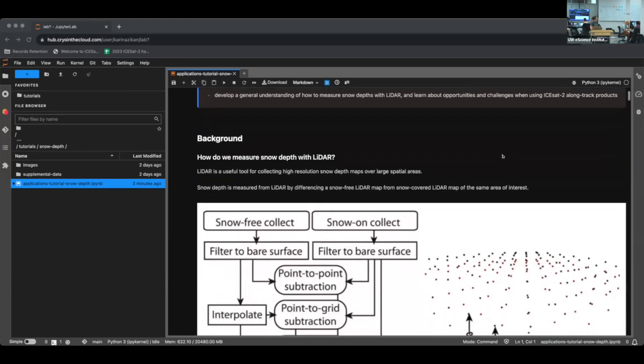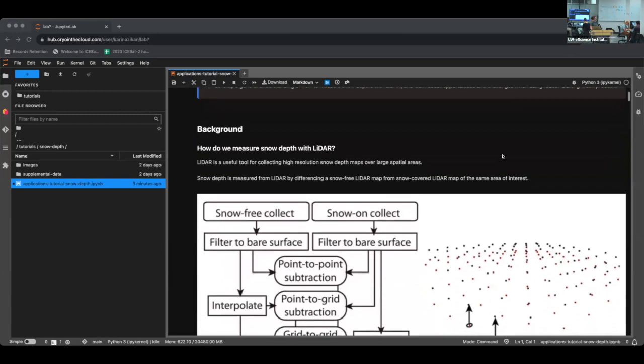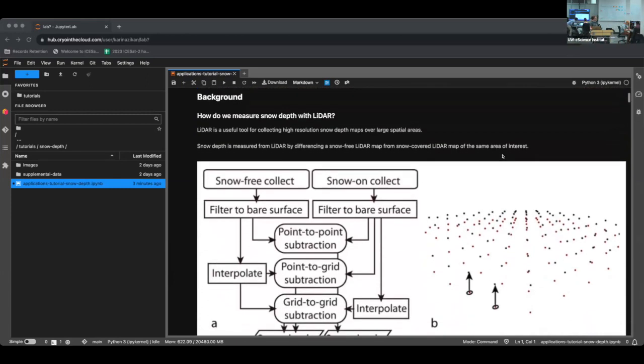Okay, going into a little bit of background, this image rendered enormously, so I don't know that I can get all of it on the screen at the same time. But I wanted to start with a little bit of background about how we measure snow depth with LiDAR. LiDAR systems in general have been used to make very high resolution snow depth maps over large spatial areas. It's a very valuable tool.